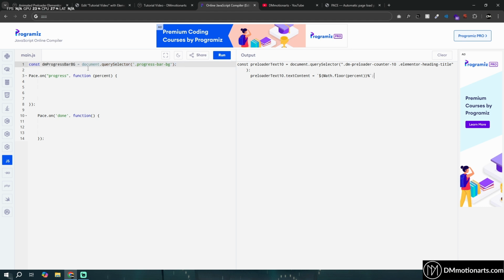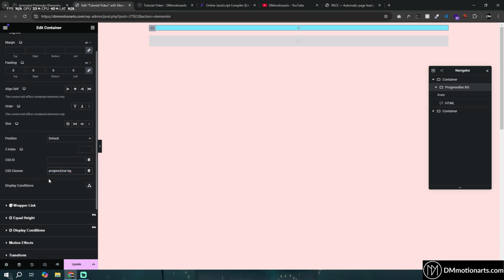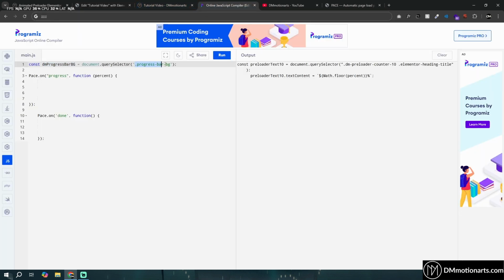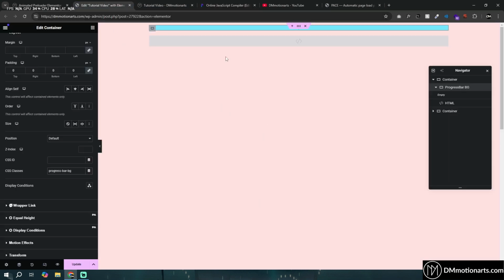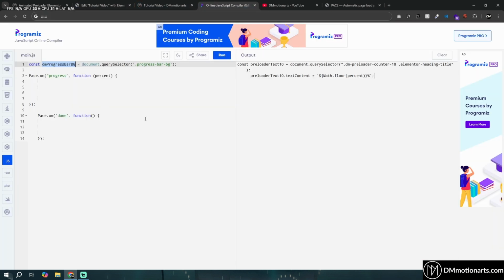This is like a pre-made function in JavaScript, so you just need to remember it. There's nothing you can do about it. We basically created a container, put a label on it, and then in our document we searched for the CSS class progress bar BG, added it in here, and placed it into our variable. Just keep in mind, this only gets the first one. So if you had multiple CSS classes like this, it will not get all of them. For that you need to loop through it, which is for another video.